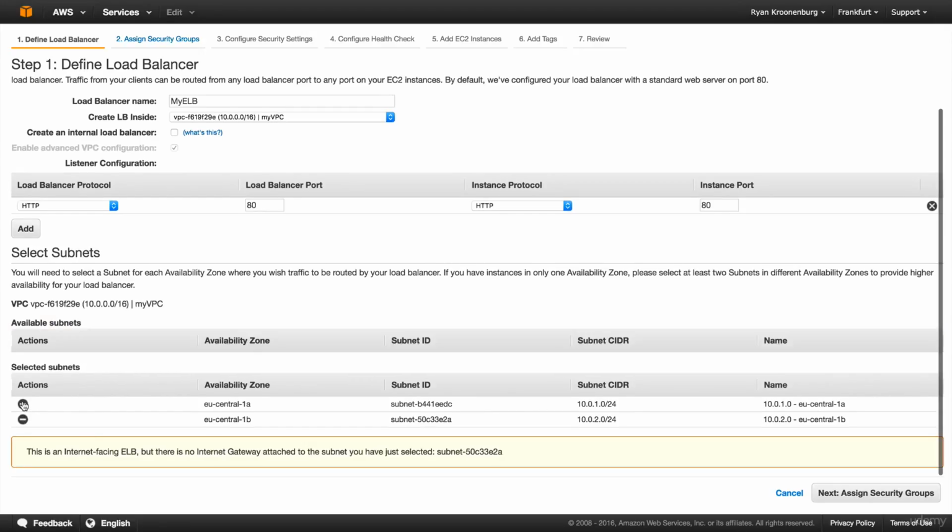So if I click in here and try to add another one, I'm going to get this little warning. It's saying this is an internet-facing elastic load balancer, but there is no internet gateway attached to the subnet you have just selected, and this is my private subnet. What this means is that, let's say my availability zone goes down, EU Central 1A, which is my public subnet. If that goes down, there's no way for this load balancer to serve traffic to any instances in another availability zone. That's because, first of all, I don't have a public subnet in another availability zone, and my load balancer needs to be in 2 public subnets to begin with. So that's all. It's just a design consideration.